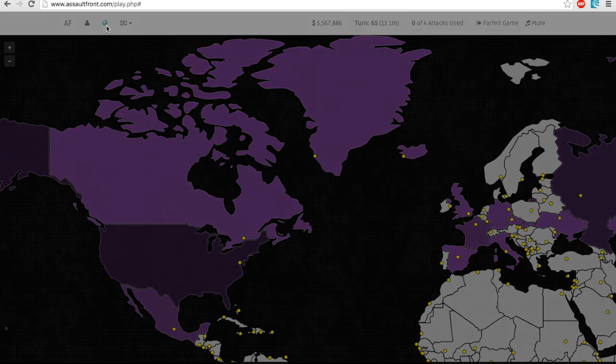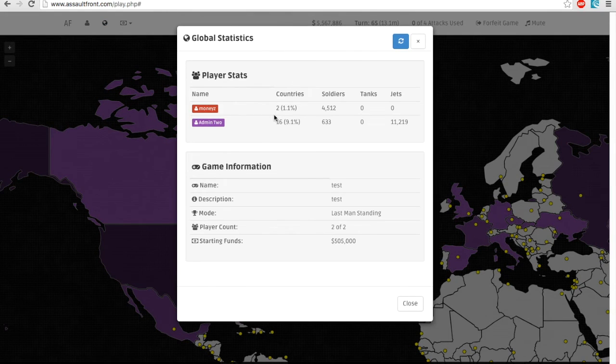If you click on the globe icon, this is the page that shows you how everyone in the game is doing. This is what you'd want to use if you were comparing yourself to everyone else. It shows how many countries everyone has, the percentage, and the number of soldiers, tanks, and jets that everyone has as well. And then it gives you some information down here about the game.